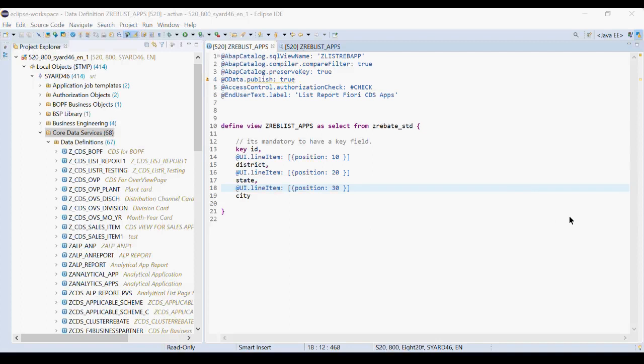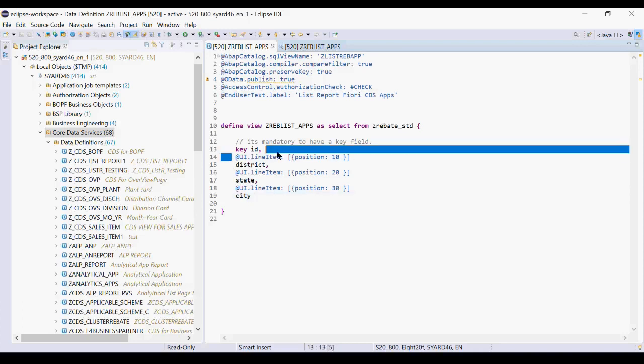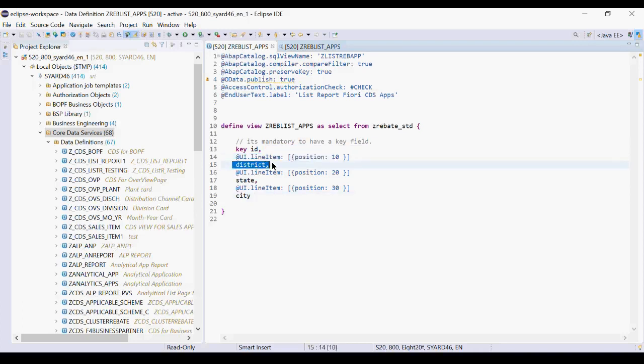Hi, Ved. Just one question. For the line item 10, which field is it for? ID or district? No. See, that's what I told you. This will refer to district, this will refer to your state, and this will refer to your city. Annotation logic is one line above your property. So that's one of the most important things. This is one level above your property.